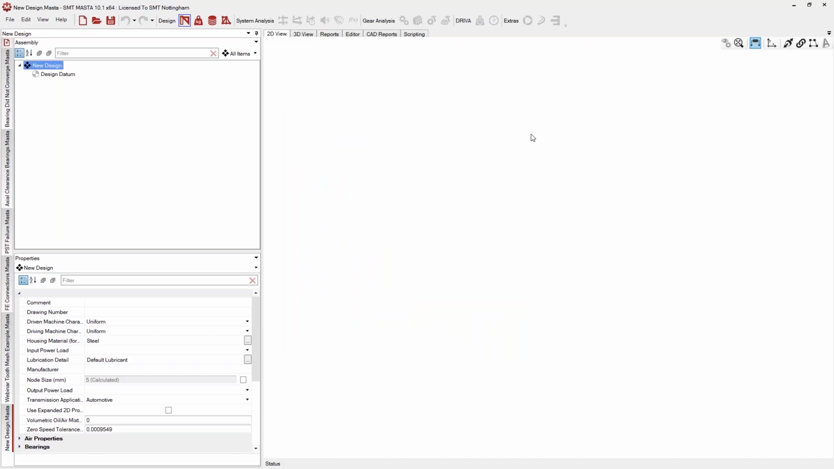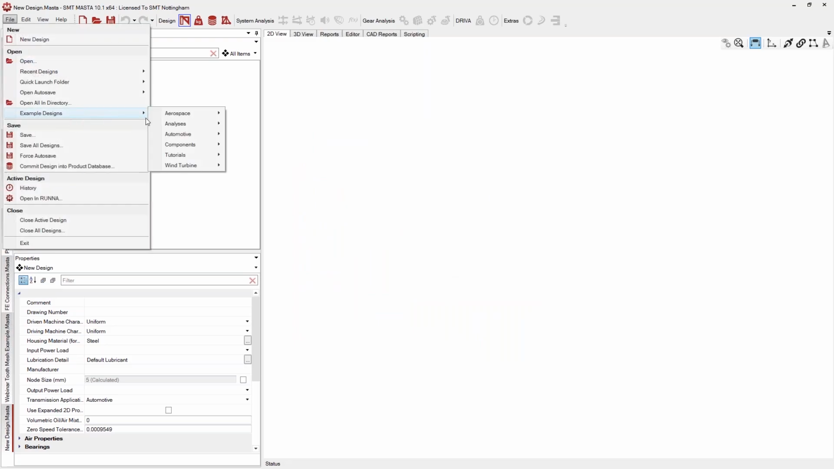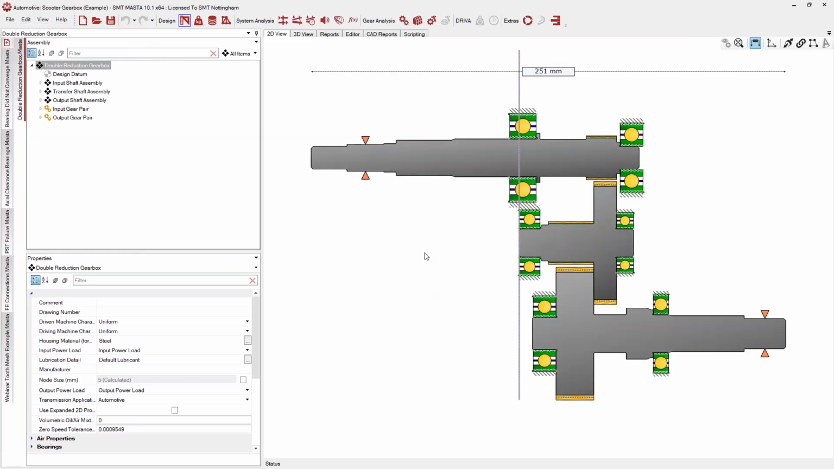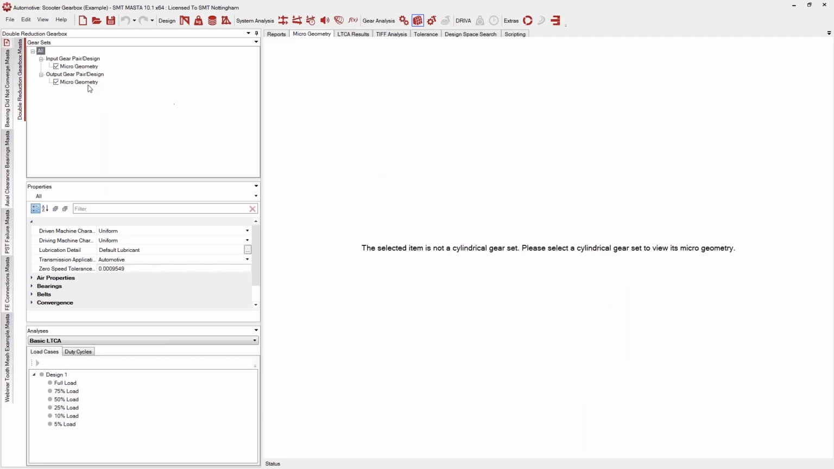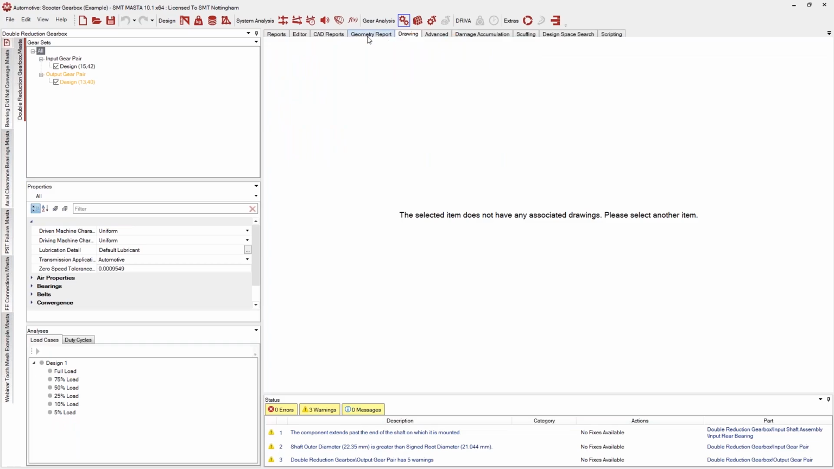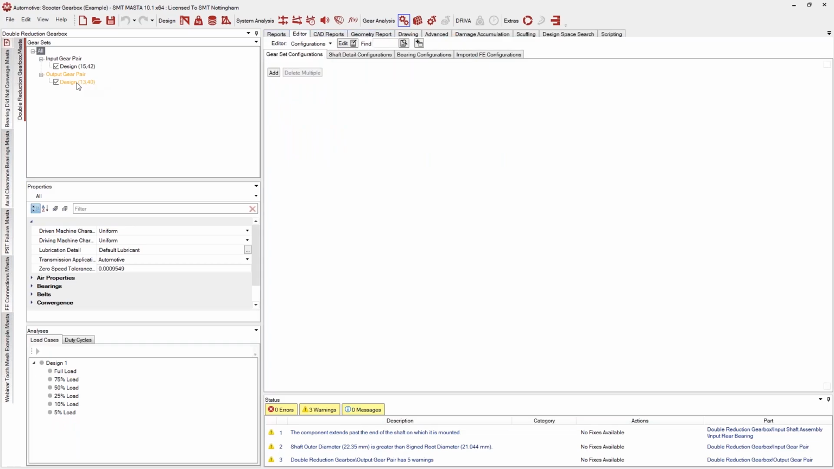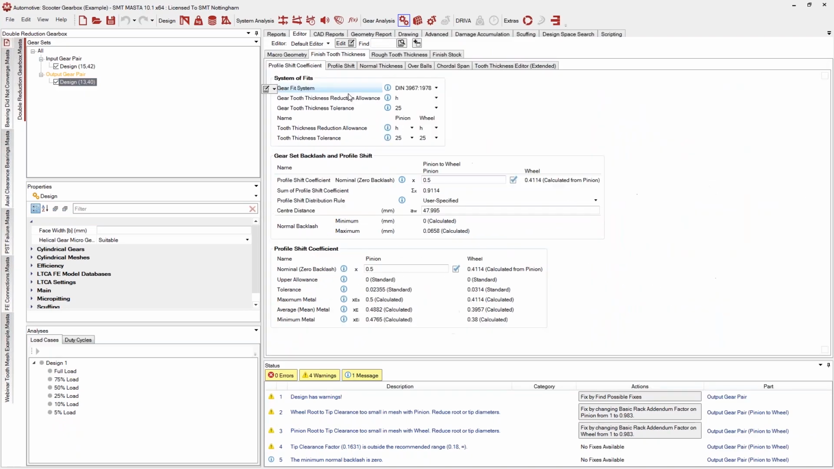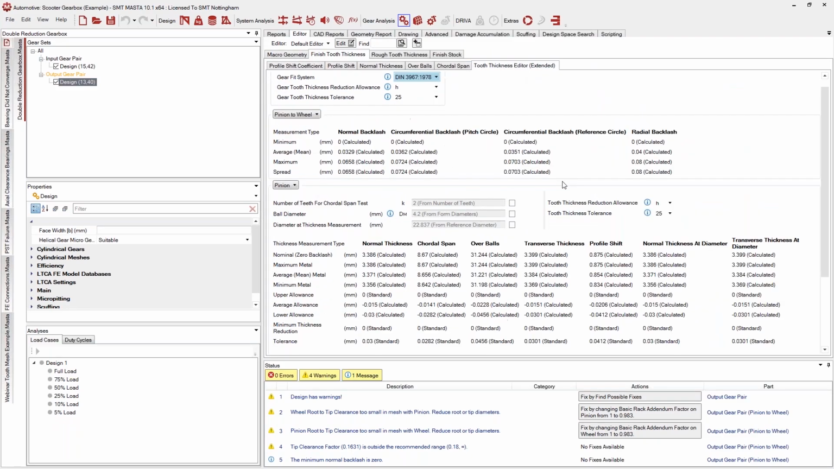But the downside to that is when it comes to actually fully specifying your gear, as I'm going to find an example now. In this one here, we can go to macrogeometry mode, select our gear. We can go to the editor and we can select our gear set. If I go to the tooth thicknesses and the extended tooth thickness editor and say, I want to calculate the tooth thicknesses using the profile shift, but all of this is calculated.